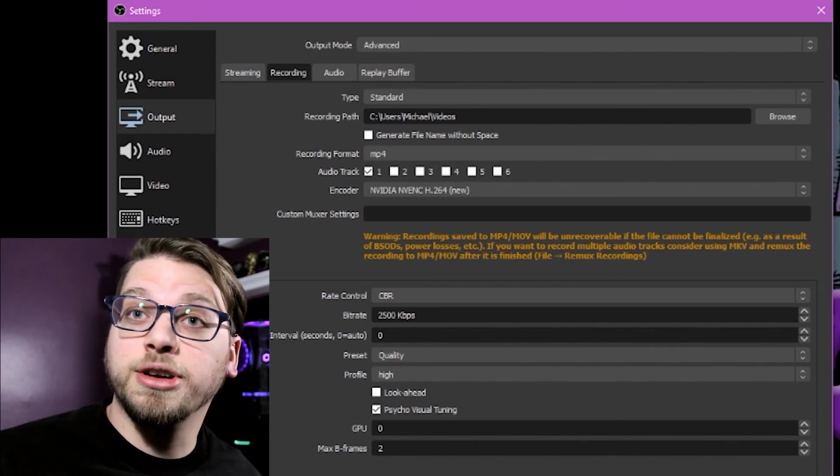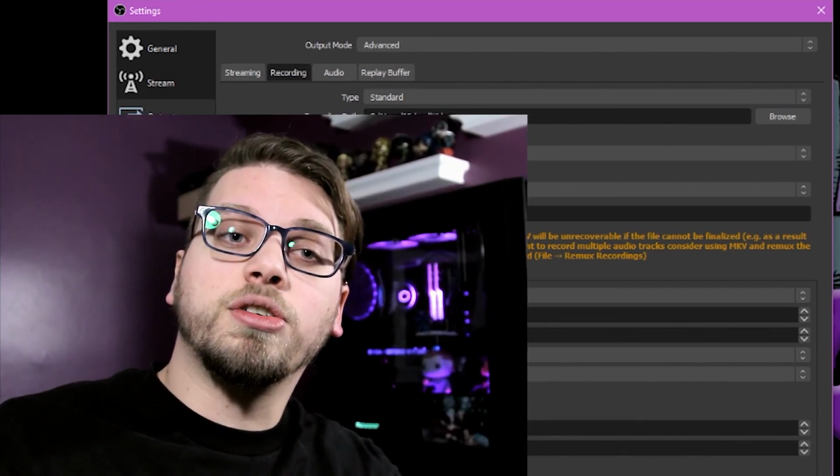And for the max B frame settings, now B frames are frames that are grouped together to show the viewer and they precede something after, and it's a lot of jargon that we really don't need to know. Again, I'm not supposed to tell you what to do in this video. However, this is pretty much not going to change. Set it to 2. Don't change it at all. Leave it at 2.